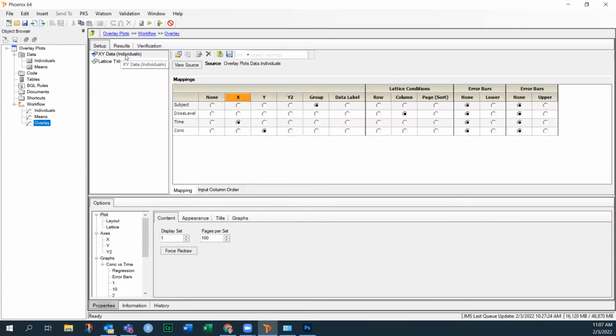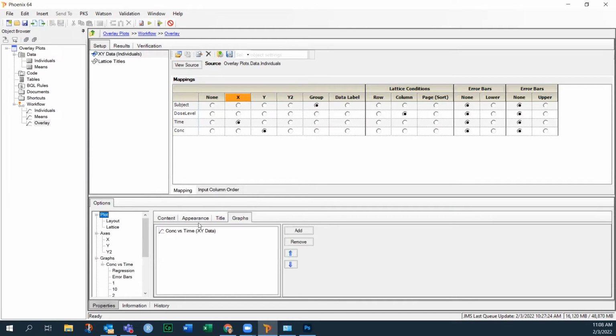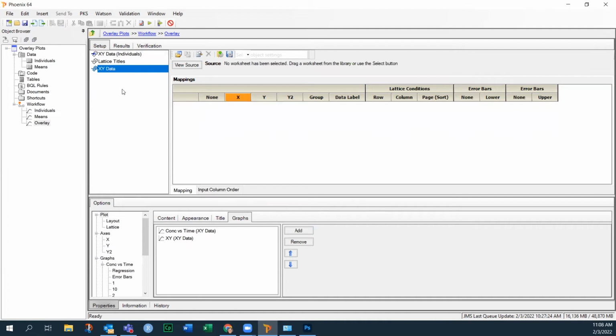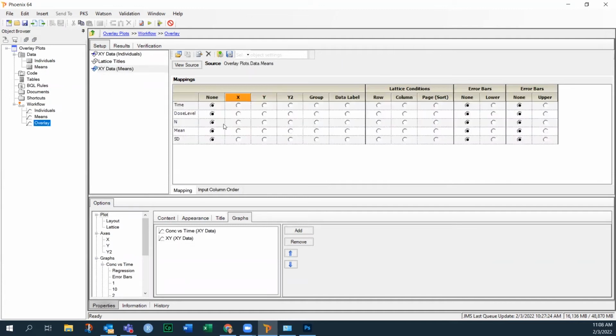So it already has the individual data on it. And what I need to do is to add a new graph. Well, with plot selected here in the options tree, I can go to graphs. And now you can see I have one graph here, but I'm going to add a second graph. When I add a second graph, this gives me a new source of data that I can add in here. So the individuals are already there. So I'm going to take the means and drag them in here.